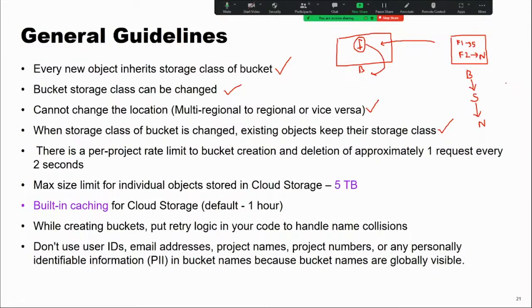When the storage class of a bucket is changed, the existing objects keep their storage class. File 1 is your existing object here, and it will keep its existing storage class. But new files from now on will have the new storage class. So that is the answer to that question. This was a question in the Associate Cloud Engineer exam. They have asked this question.